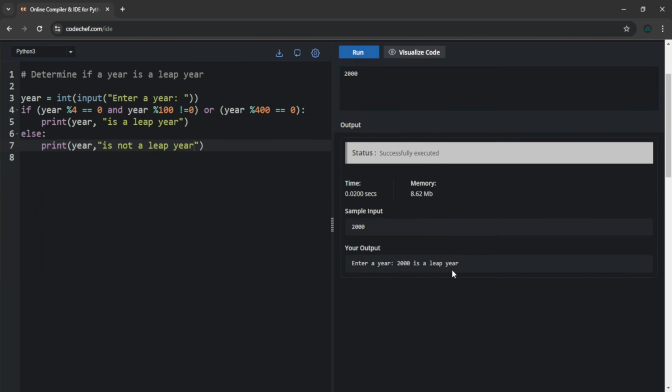So we used the modulo operator to check divisibility and combined conditions using and, or. These are fundamental concepts in Python programming logic. The leap year rule might seem complex, but breaking it into smaller conditions helps simplify the logic. So that's it for today's video. We have successfully written a Python program to determine if a year is a leap year or not.